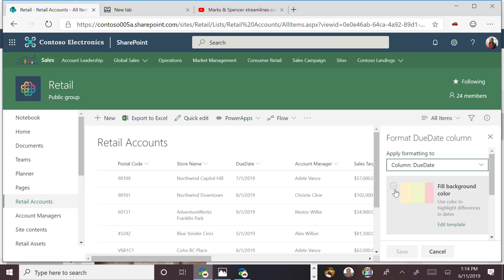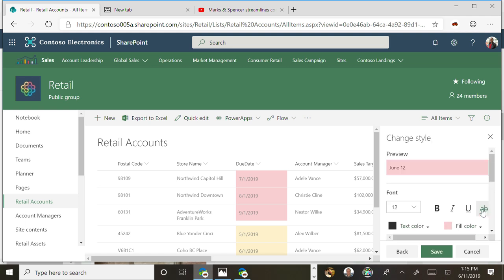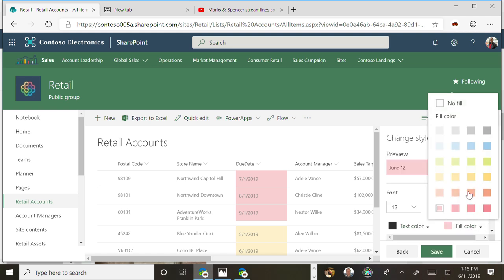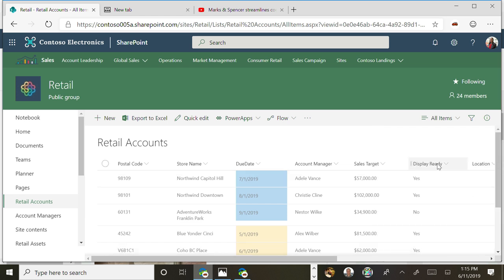Let's just add a format here. So if it's before today, yellow. If it's after today, red. Let's reverse that. If it's due after today, it's blue. Okay. So we've done a little bit of formatting.